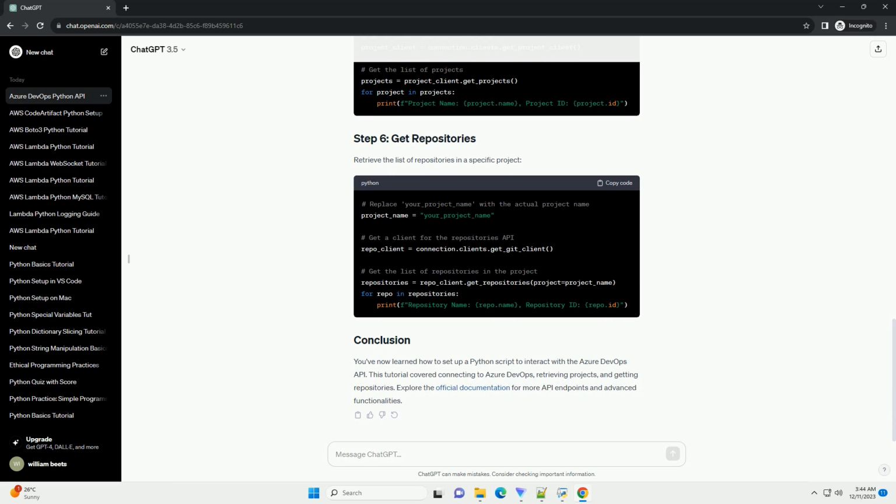You've now learned how to set up a Python script to interact with the Azure DevOps API. This tutorial covered connecting to Azure DevOps, retrieving projects, and getting repositories. Explore the official documentation for more API endpoints and advanced functionalities.